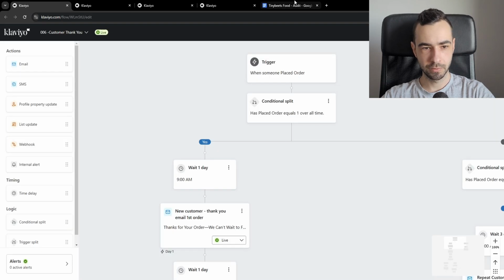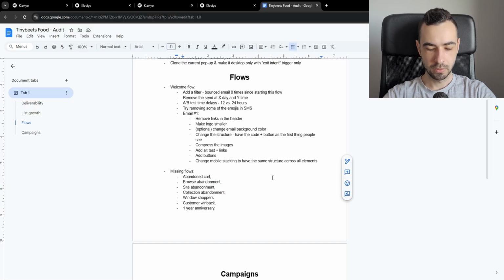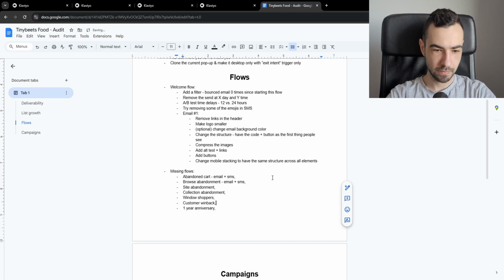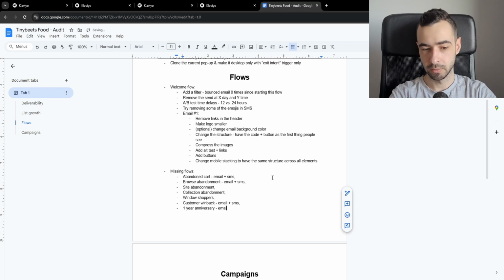And in some of these you would also need SMS. For example, one card would be email plus SMS. Browser development again, email plus SMS. Winback, email plus SMS. For 1 year, you could also do email plus SMS.